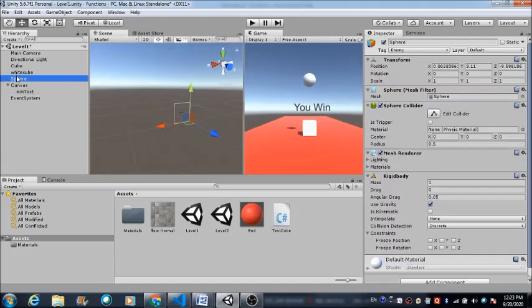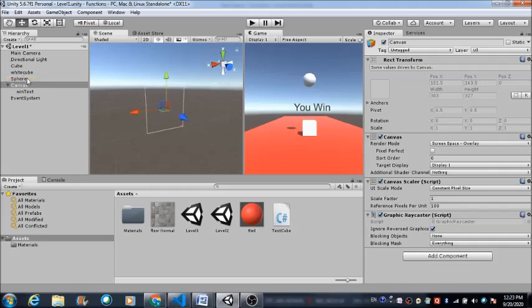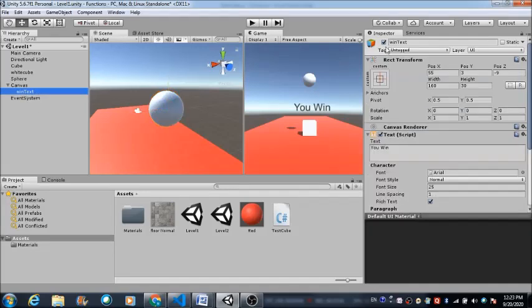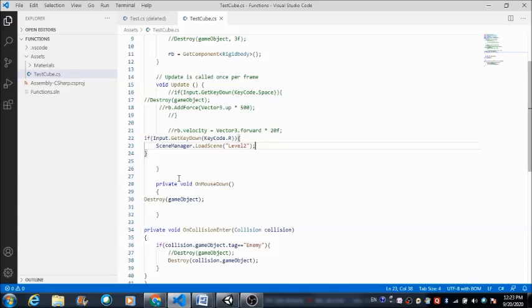So initially, I am going to disable this win text because I do not want to see it in the beginning of the game. I want to see it when this sphere collides with this cube and disappears. After that, I want to see that text that we have defined. How can we do that? How can we define a code for that?